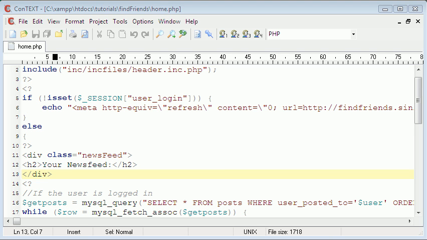Today what we're going to be doing is allowing people to comment on the newsfeed of the social network.